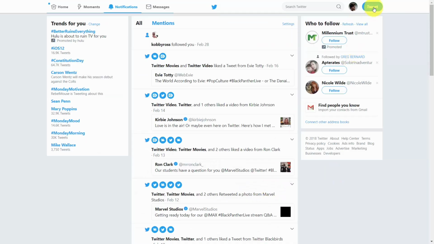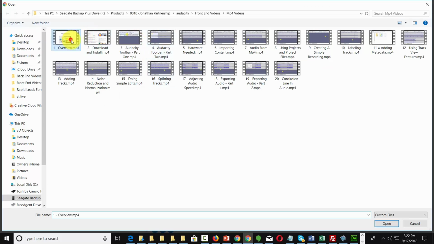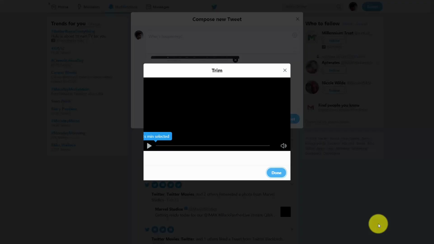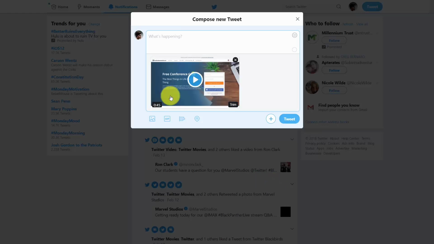In terms of Twitter, you're going to click the Tweet button. You'll then click this button where you have this file chosen. You'll grab your video. You'll click Open. Now, Twitter is going to allow you to create an excerpt regardless, so it's only going to allow you a certain amount of time for your video to play. So you'll select your excerpt. You'll then click Done, and then your post will update with your video.